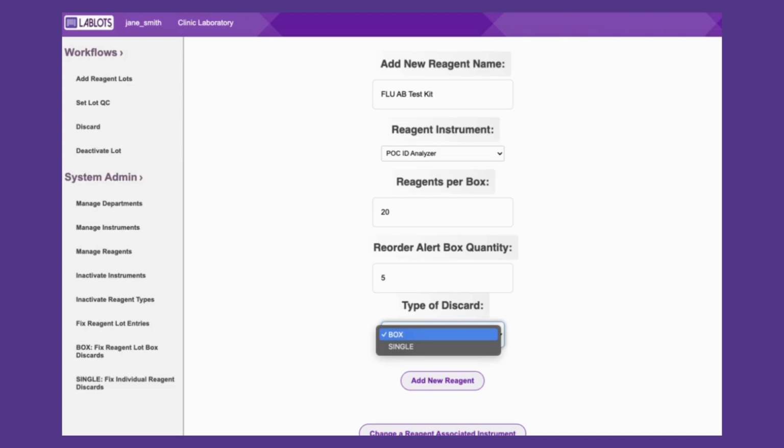If the reagent is a box of bottles that are used on an instrument for multiple specimens like a chemistry analyzer, the discard type will be single, as we will use LabLots to capture each bottle being discarded. If the box will be discarded after all of the reagents are consumed like a box of PCR cartridges, the discard type will be box.